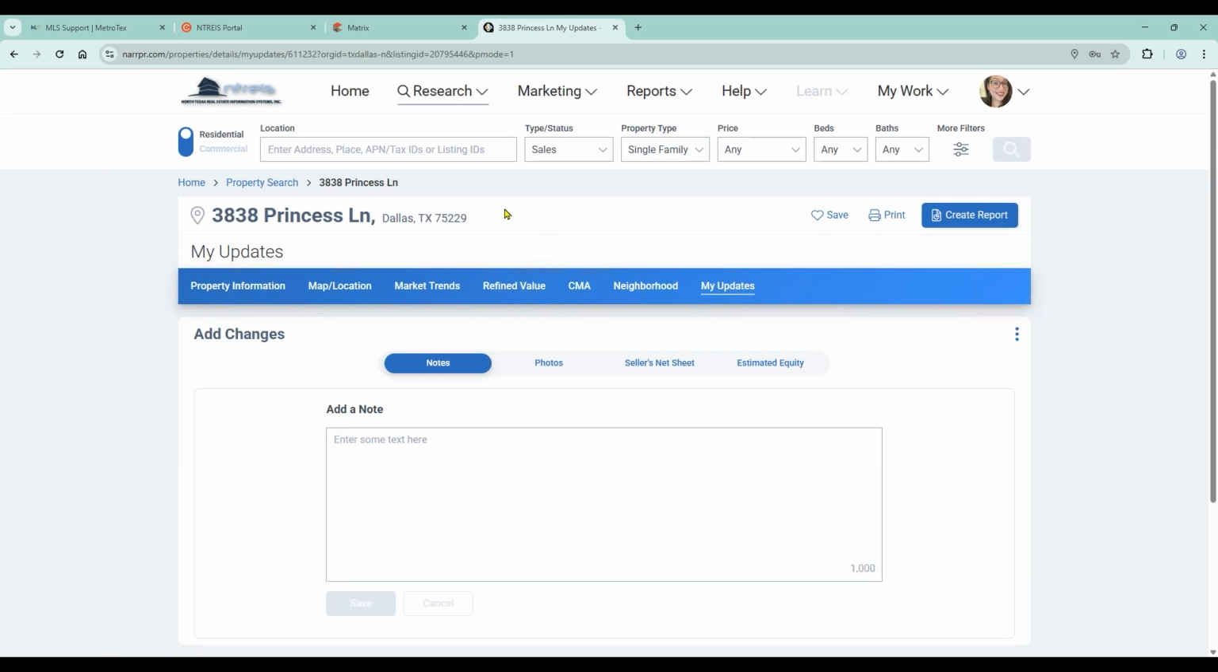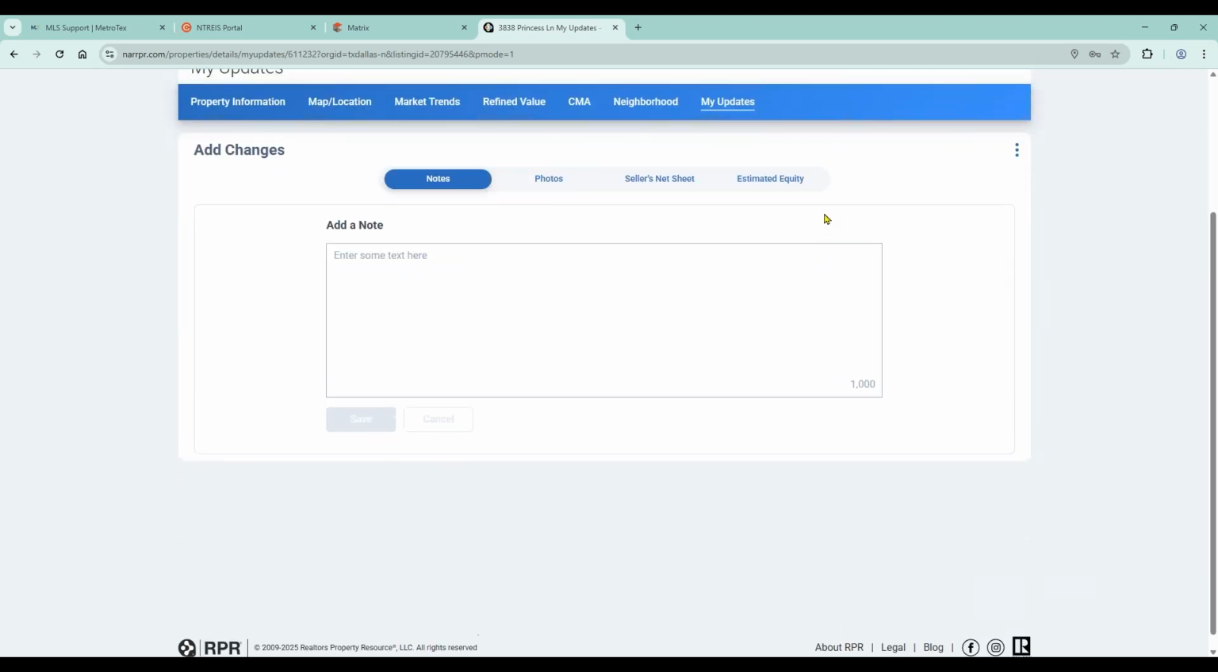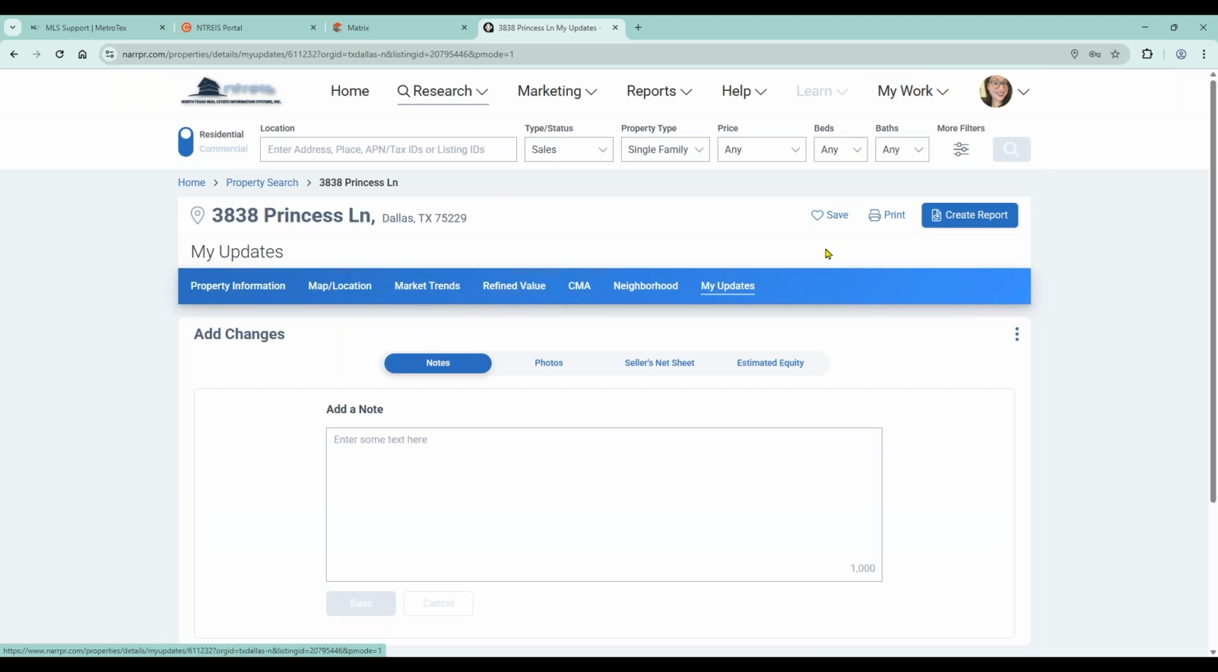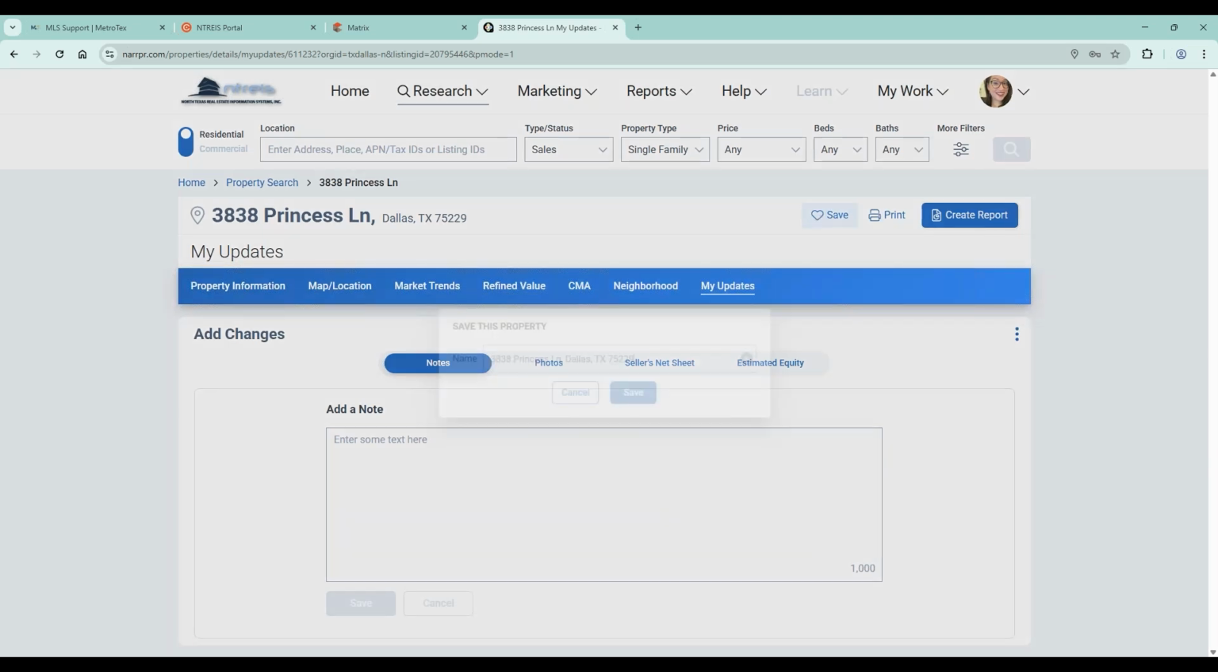All right, now before we go on break, let me just show you real quick. If you're doing research on a property and you have somewhere you need to go, like an appointment we have to get to, but we want to come back to this later, you can click on the little heart icon that says save at the very top. So, very top of the page above the blue navigation bar, click on that save button.